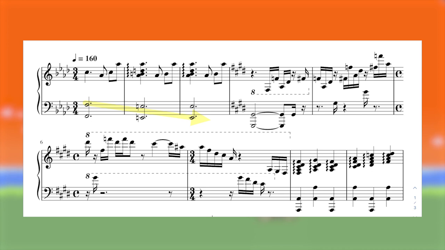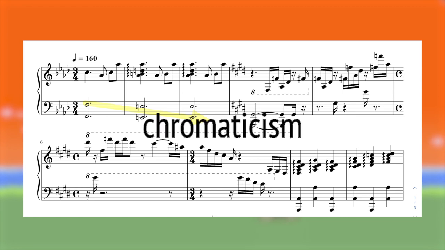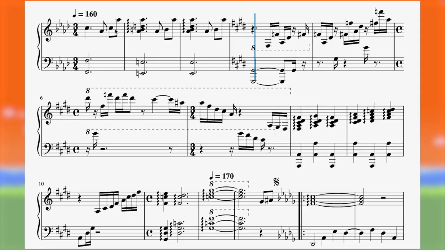Something we can concretely observe is this chromatic walkdown in the bassline of the introduction. This is very important because it preps our ear for chromaticism being a very common theme throughout the rest of the piece. Next is this crazy arpeggiated line.